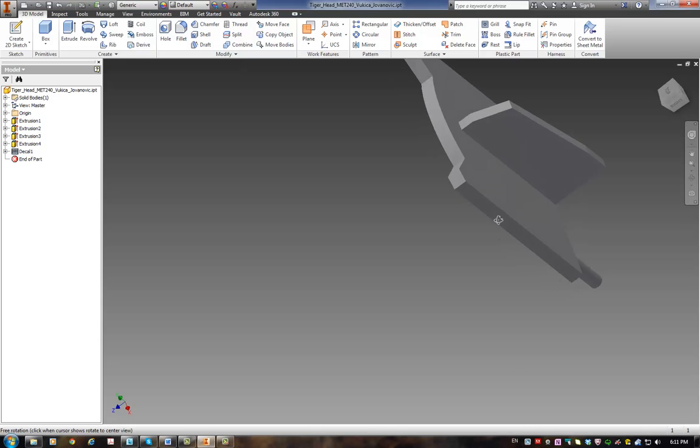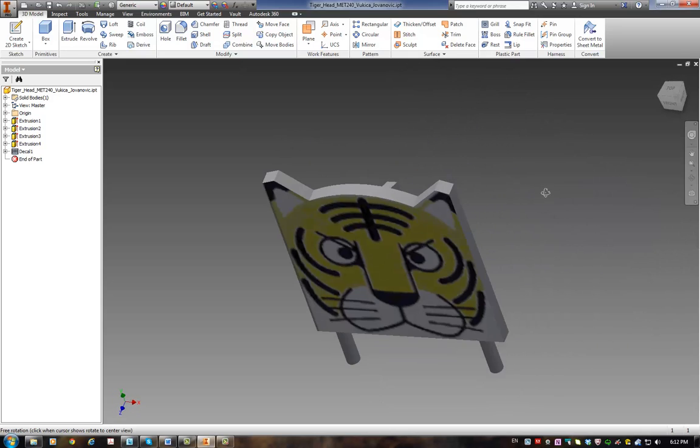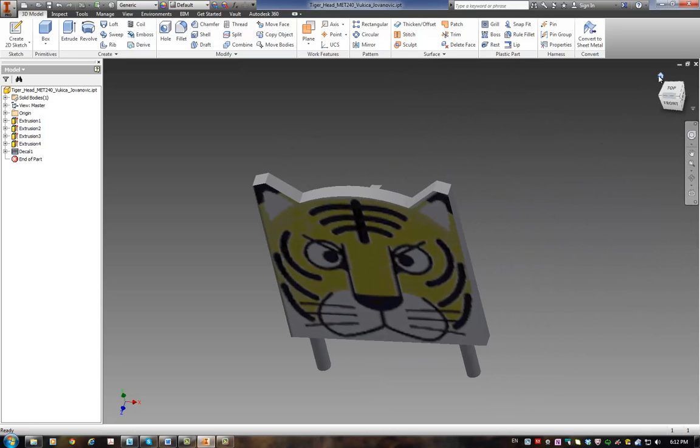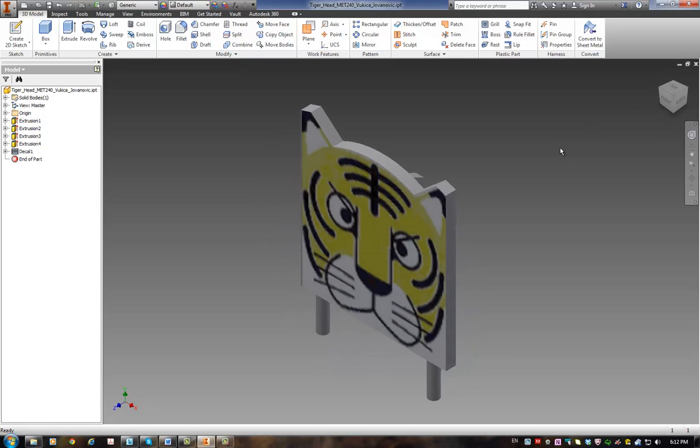So you see my tiger is completed. I have everything that I needed for this exercise. And if I go to home and save this, and that's all you had to do for this first part.